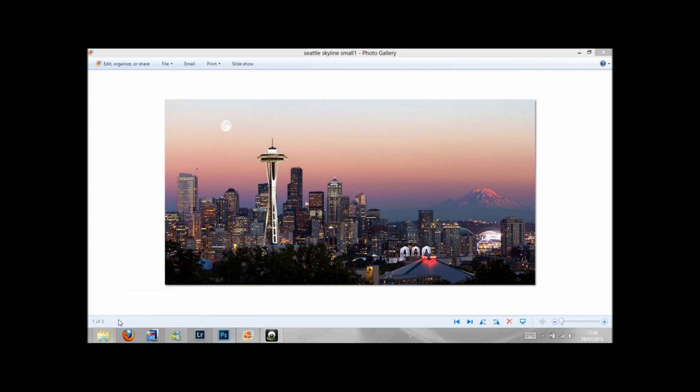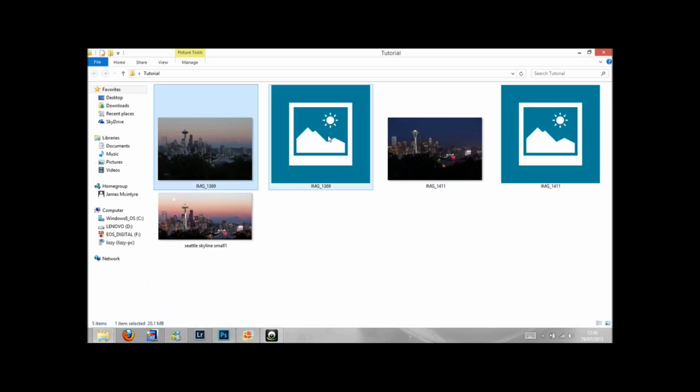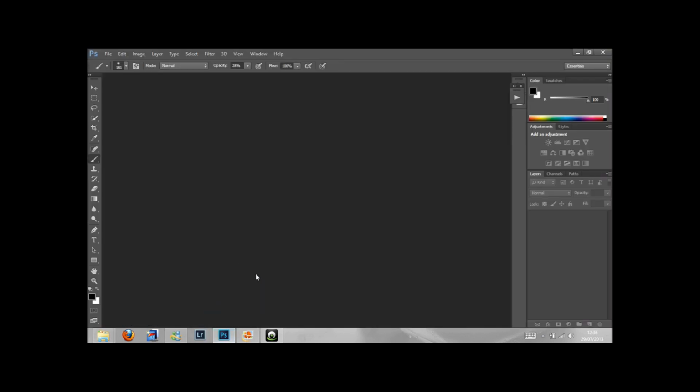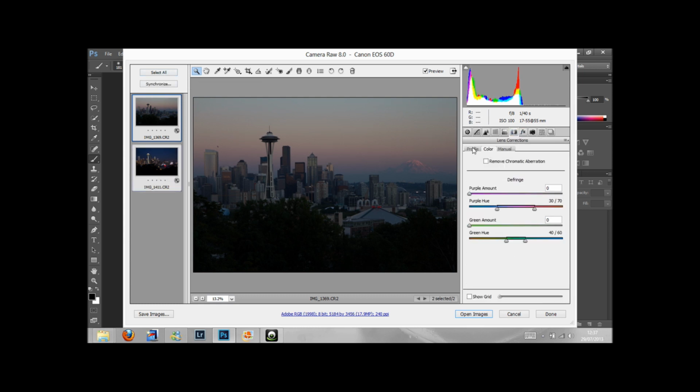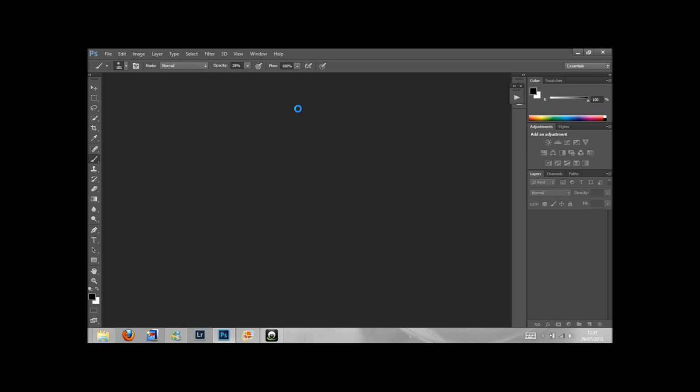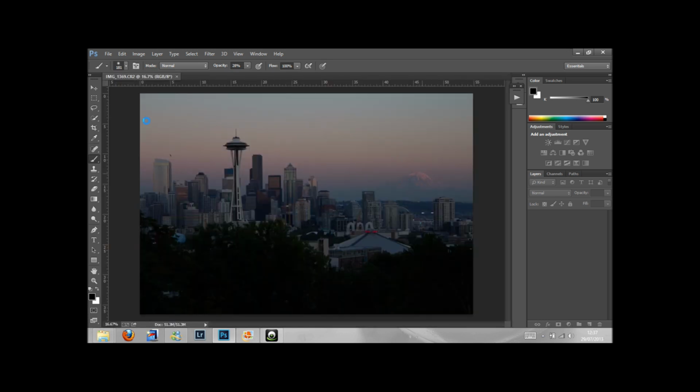So these are the original images that we're going to work with. If we just drag them into Photoshop, and I'm not going to do anything in Adobe Camera Raw. Usually I would. I'd do lens correction, profile, and remove chromatic aberration. But this time around, just for demonstration purposes, I'm going to miss that out. So we're loading these up.